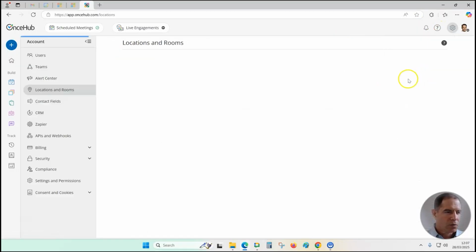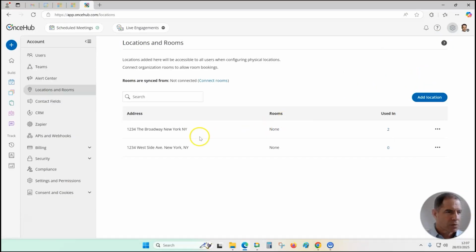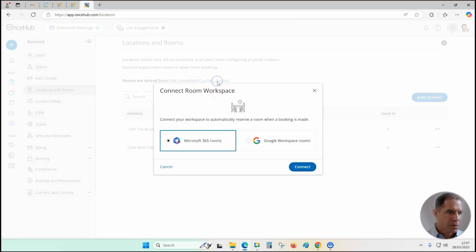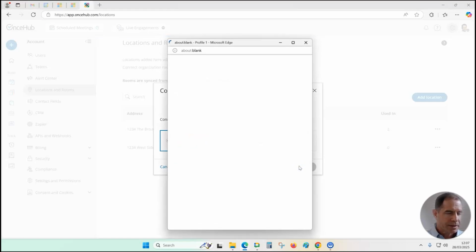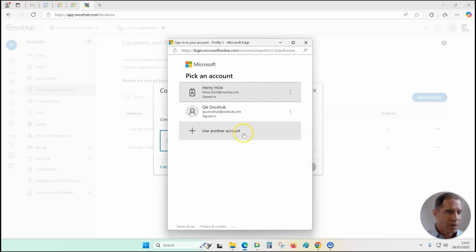on locations and rooms. The first thing that I want to do is to connect to my organization's room directory. I click Connect Rooms, and here I can see Office 365 and Google Workspace. We're using Office 365. I click Connect, and I get the prompt to connect. This needs to be done by an administrator.